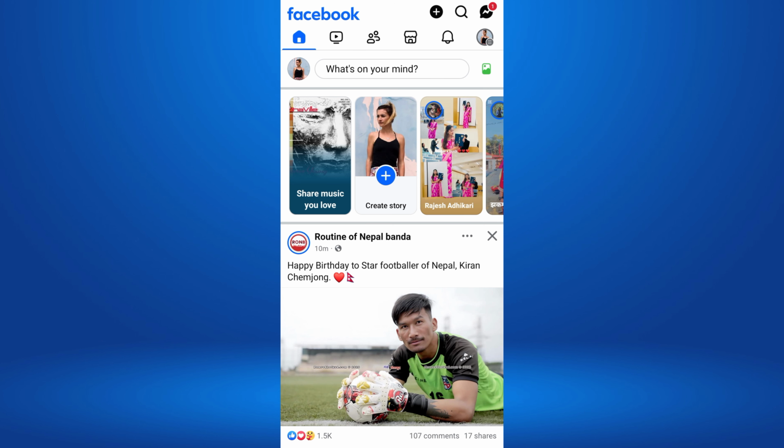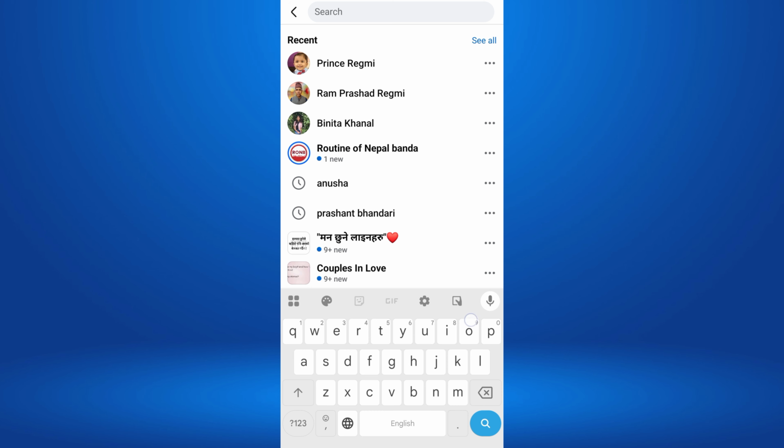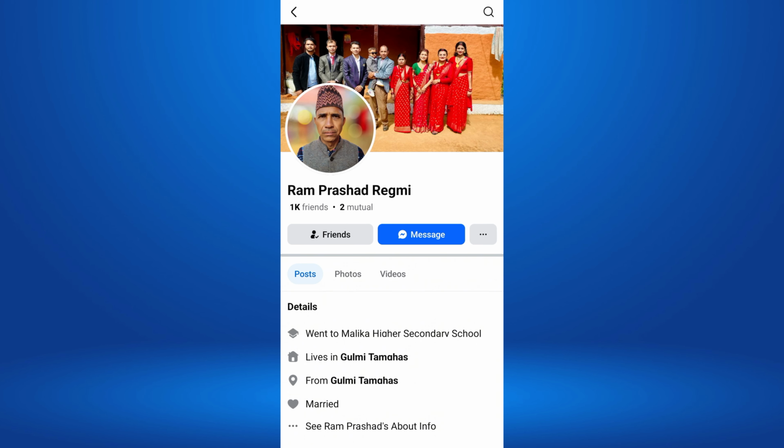Do you want to unfollow someone on Facebook? You can unfollow people or friends on Facebook with just a few simple steps.